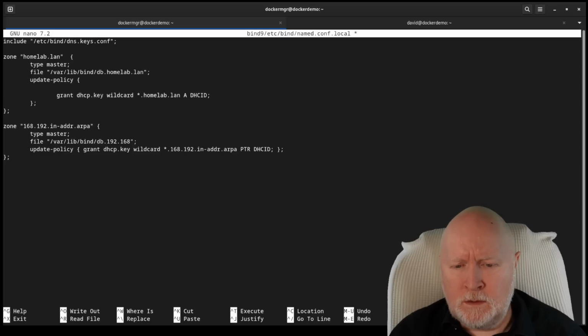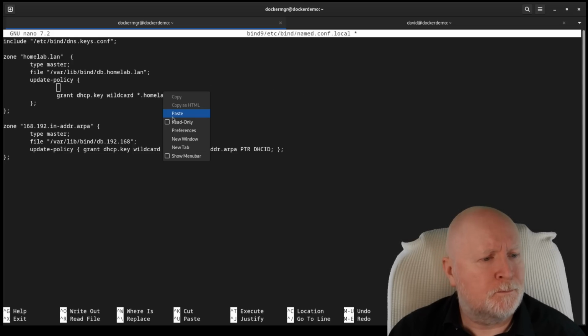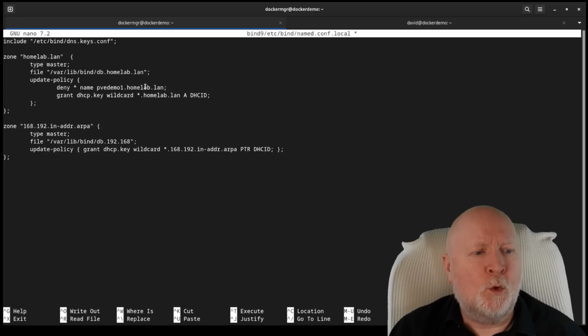And I'm going to create a new entry to actually deny an update for pvedemo1.homelab.lan. Now you'd have to do the same for your reverse lookup zone as well as your forward lookup zone.